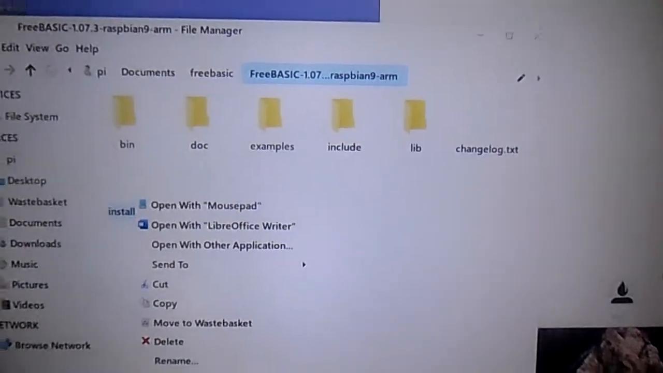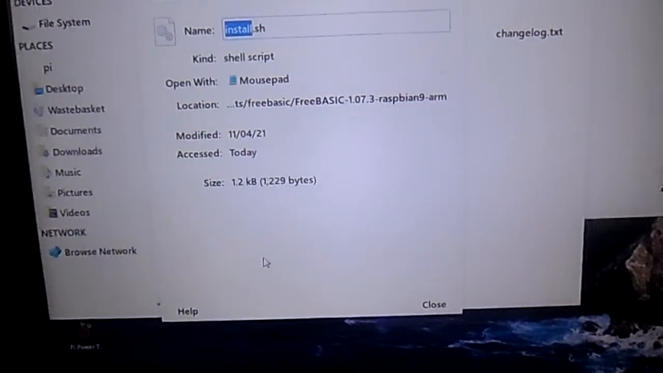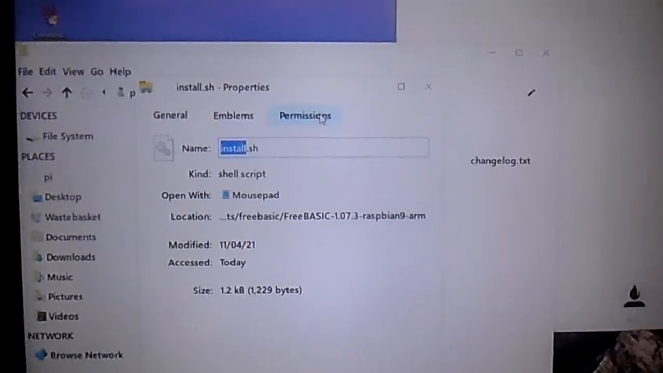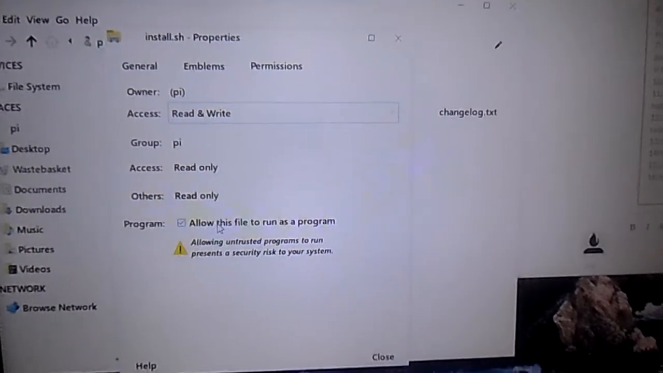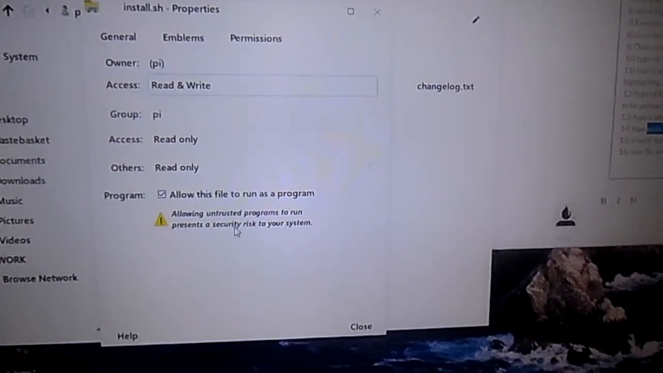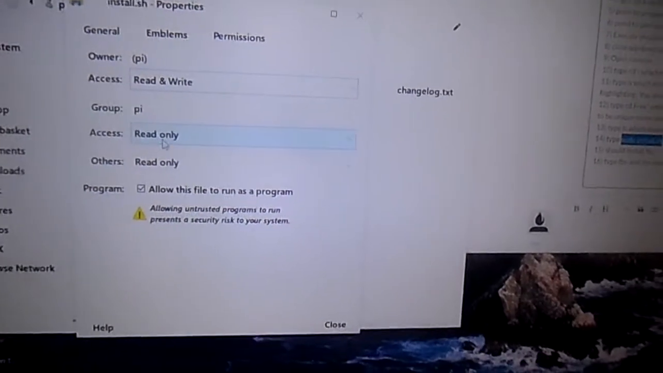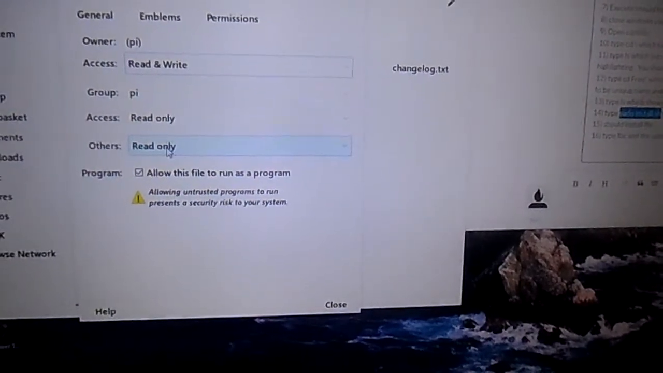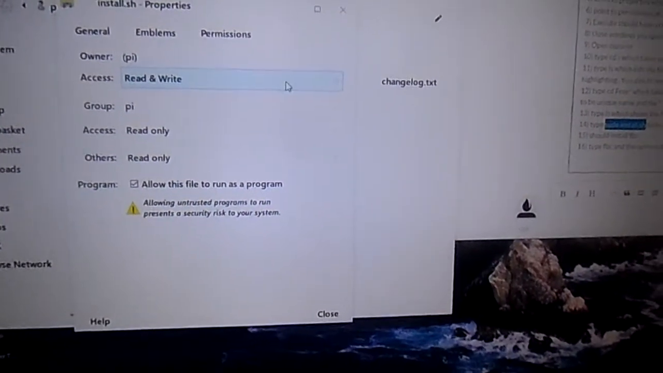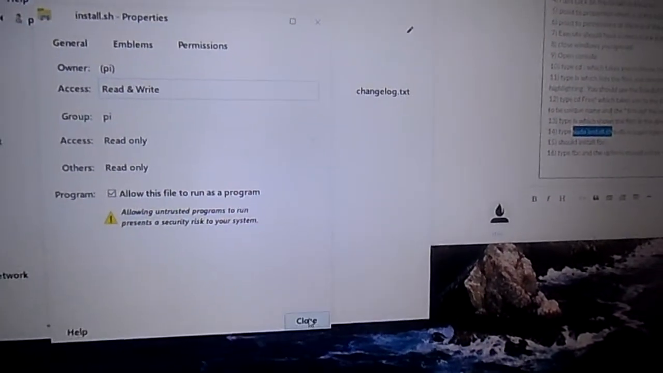We go back over here. We got our properties. Permissions, I suppose that's the bit we got to go for. Permissions: allow this file to run the program. It's ticked. Allow an untrusted program to run, all your security. Oh dear. We got access read only. Others read only. I don't know if that's what's supposed to be. Write as well, should there be? Group: access read and write. Permissions, blah blah blah. So we'll close that.